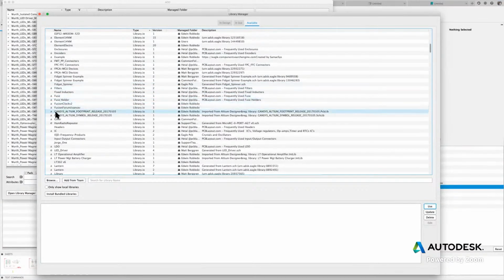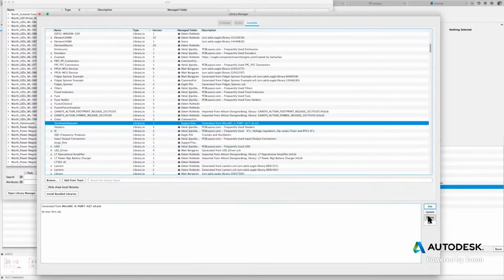This symbol that you see right here is a symbol letting you know that this library has been updated. In other words, I was using this library and the original author has made changes to the library, and there's updates to it which I could actually select. And you'll notice here on the bottom right-hand corner, it says update. So I could update to the latest version of that library by selecting here, update.